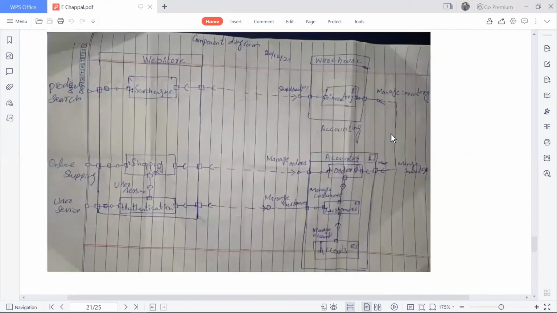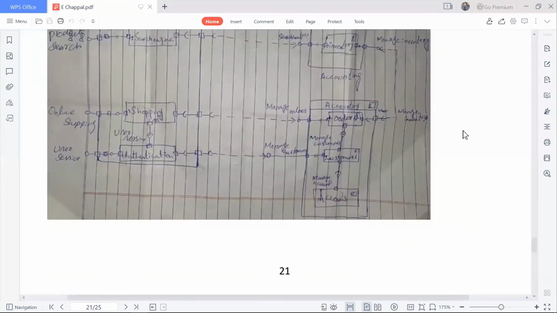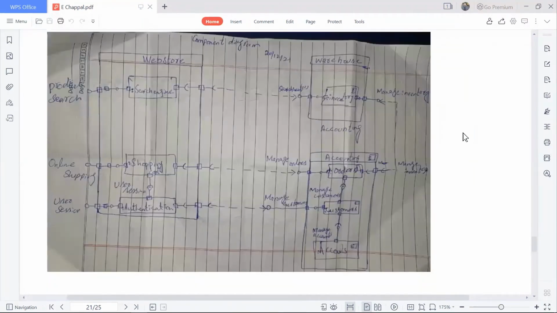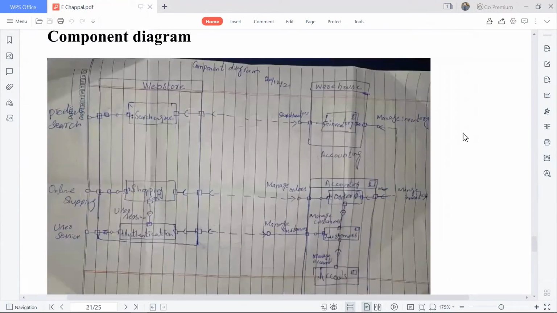A component diagram depicts how components are wired together to form larger components in a software system. It shows the relationship between different components in a system. It is very simple and very easy to understand, which is why we use this diagram in our organization. A component diagram can be described as a static implementation view of a system.